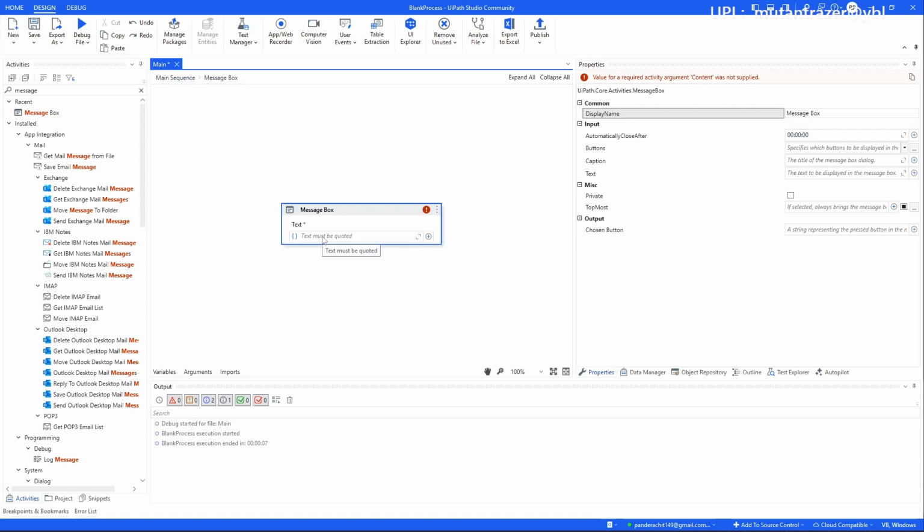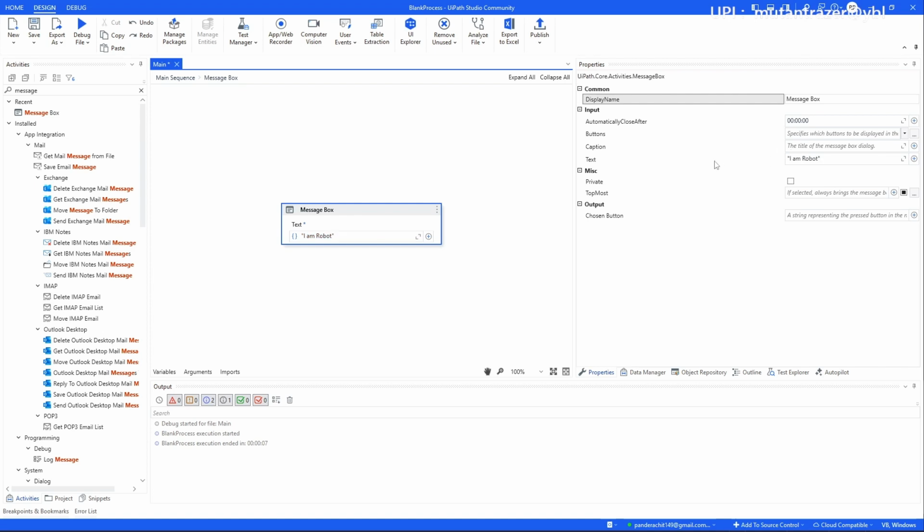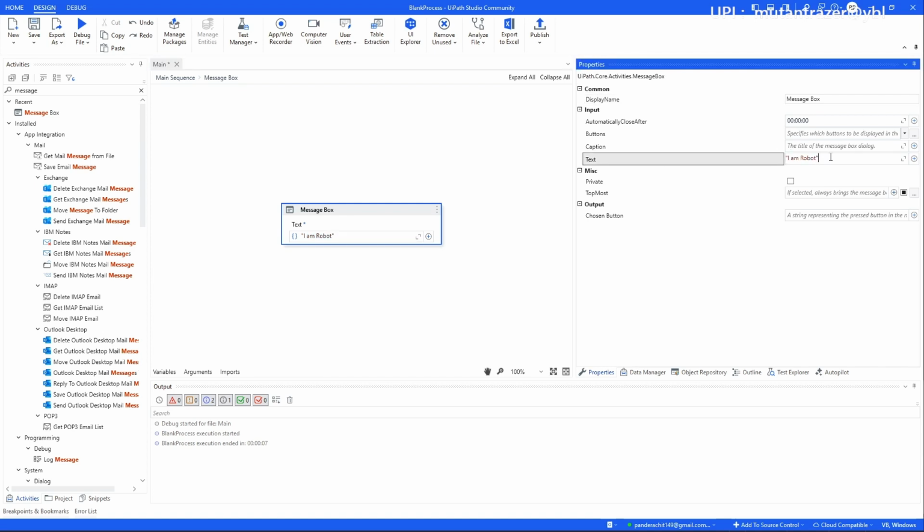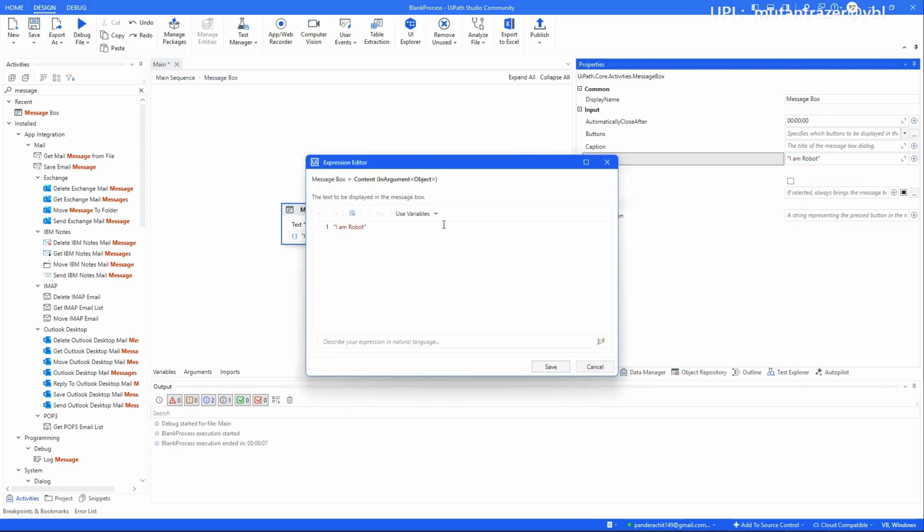Now let's type here the text. There are three ways of typing the text. The first is like from here, I am robot. Now you can type it from here also. And the third way is to open the expression editor to type a lengthy message. You can open this also.